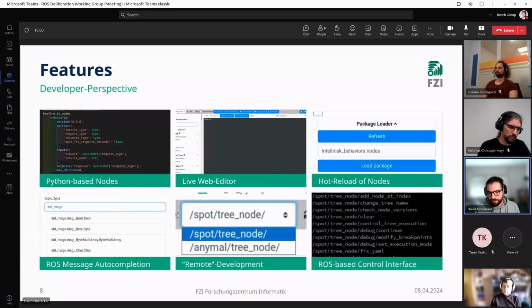And lastly, because all of this is implemented in ROS, the web GUI also uses services to interact with the behavior tree. So if you don't like our GUI, you can write your own and just interact with the ROS interface.